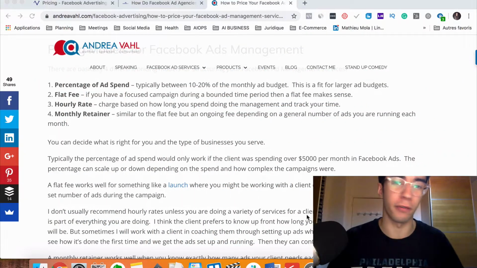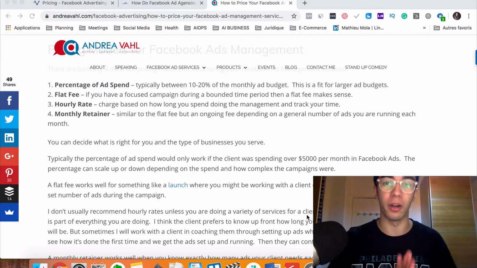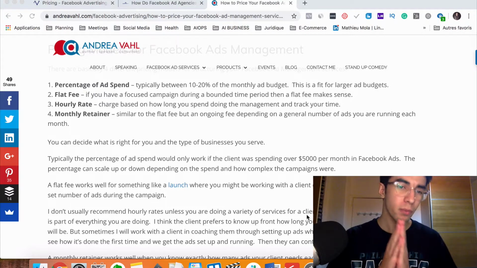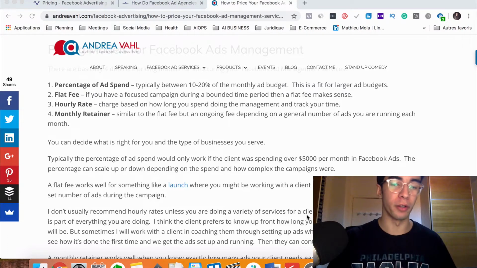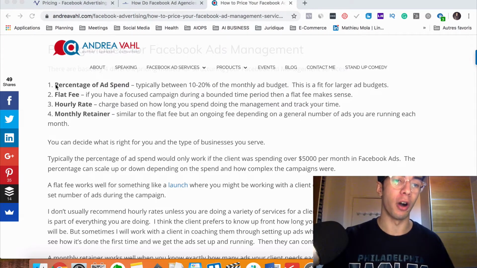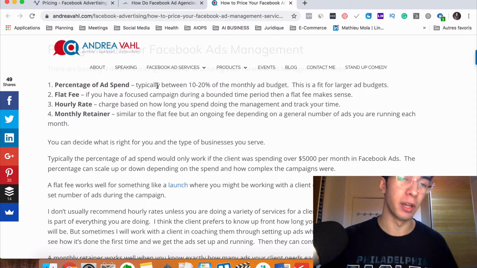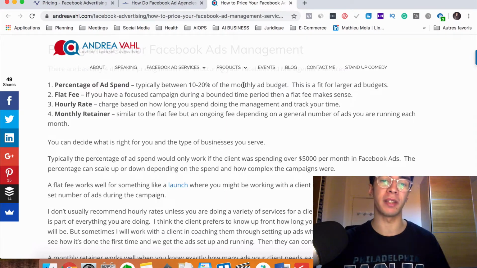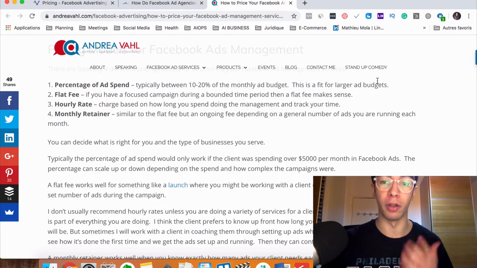So as you can see, I'm on this website that I found. I just wrote how to price Facebook ads, and I found four models, and I'm going to teach you guys those four models. So the first one is percentage of ad spend. As you can see, this is typically between 10 and 20% of the monthly ad budget, and this is a fit for larger ad budgets.